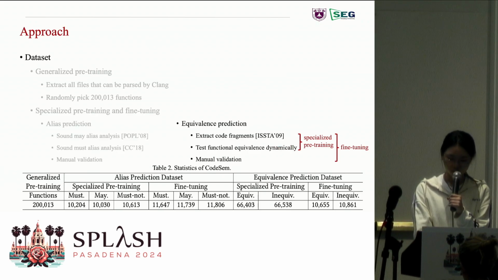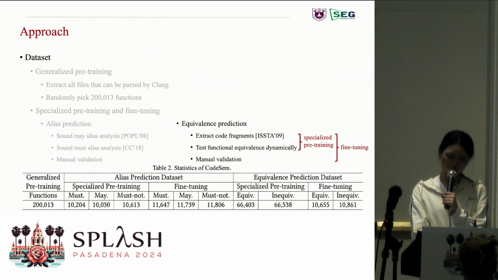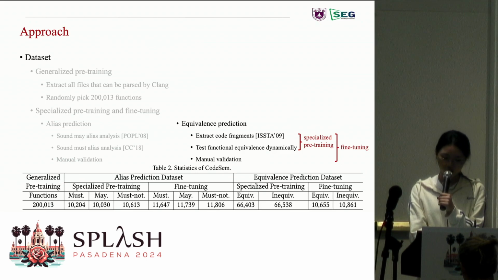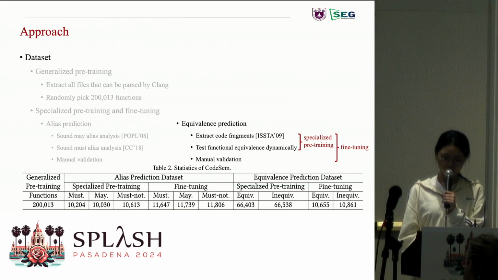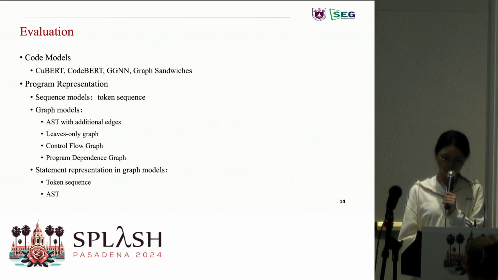For equivalence prediction, we build an automated data pipeline to create the dataset. The pipeline consists of two steps. First, extract code fragments from the program of selected software. Second, test their functional equivalence dynamically. Since functionally inequivalent code is known to be semantically inequivalent, we only need to manually confirm noisy functionally equivalent code to get the fine-tuning dataset. It is worth mentioning that the data for each training stage is not duplicated with that in others. Table 2 shows the statistics of dataset CodeSem.